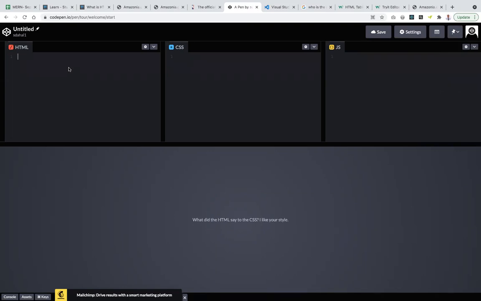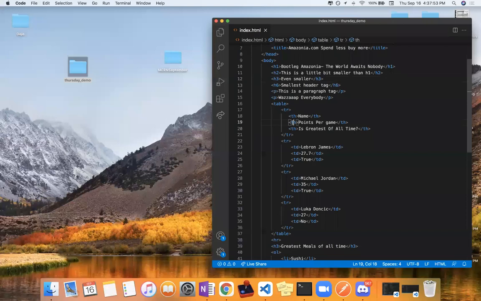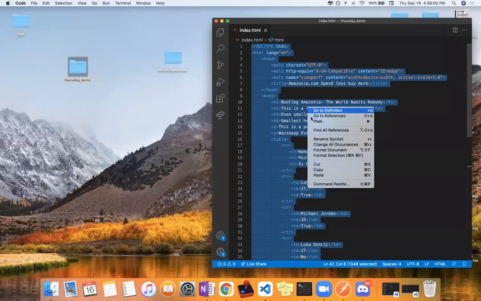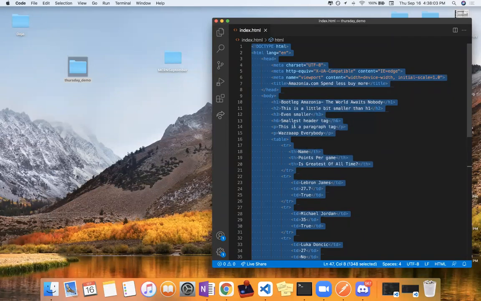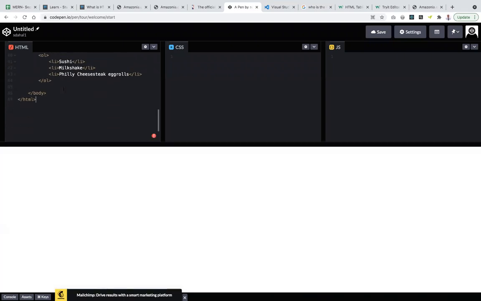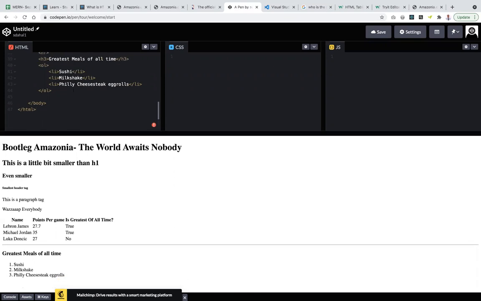I usually use Visual Studio Code because that's what we usually use. Okay, so for HTML, we can put all our HTML here from our previous file. So let's say I have all this stuff, right? I can just select everything and copy. That's Command C, or you could just right click, copy. And then I can paste it, right click and click paste, or you could just do Command V or Control V. And then look, we can see it right here. And here it's actually even nicer because it updates live. So I'll say Philly cheesesteak egg rolls.